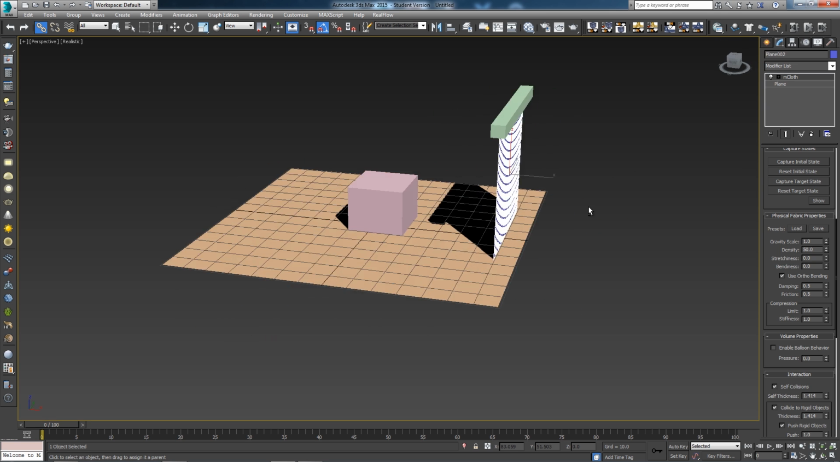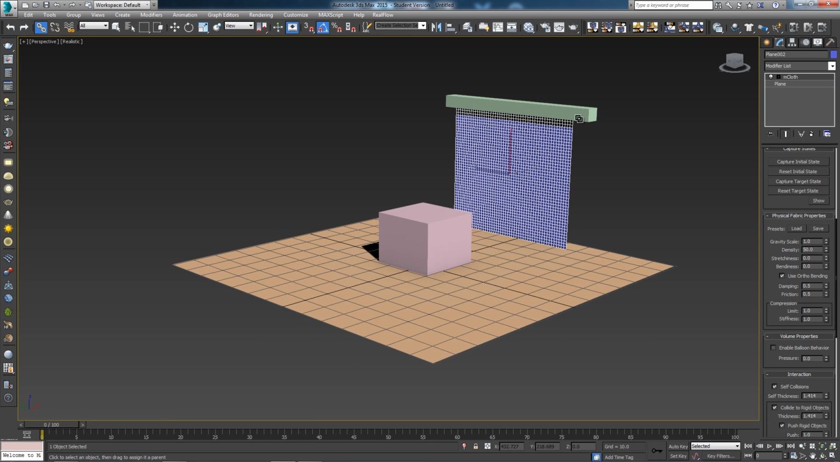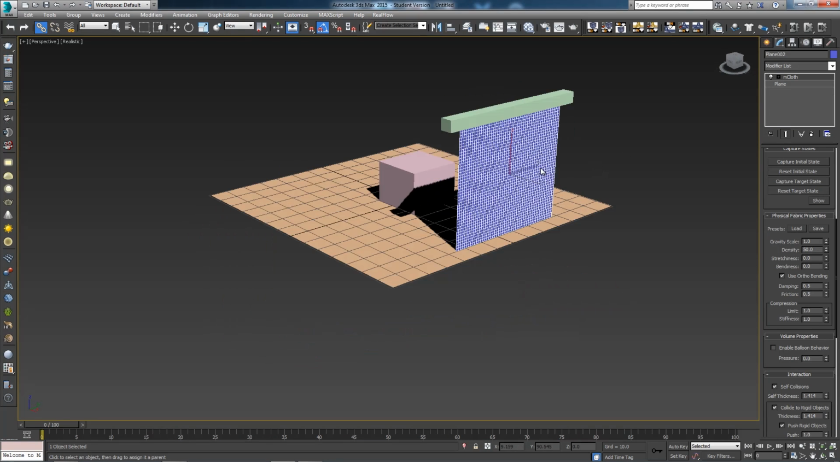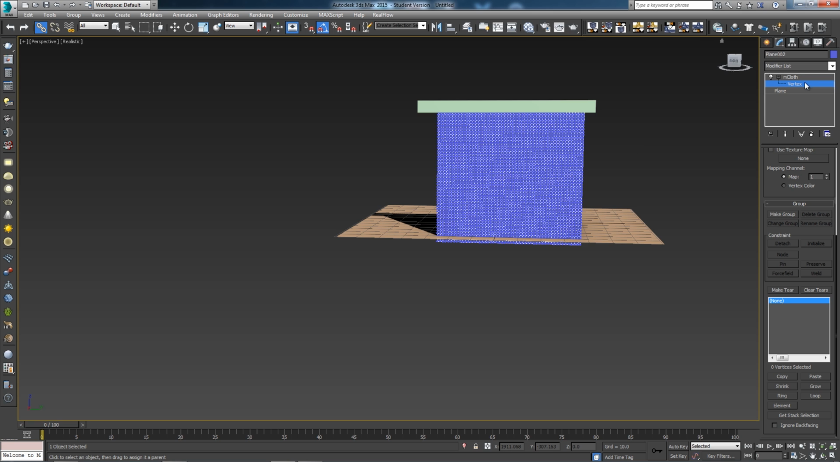And before we can simulate this, we need to actually freeze some of these vertices right at the top that's attached to this animated box. So to do this, you need to expand this mCloth modifier here on the side, click on the plus, and then click on vertex. And basically that's going to enable you to select some vertices that you can create groups and that you can freeze.